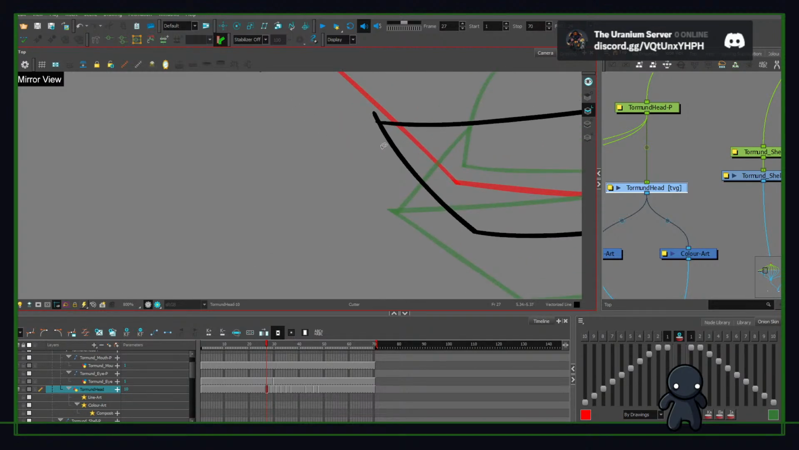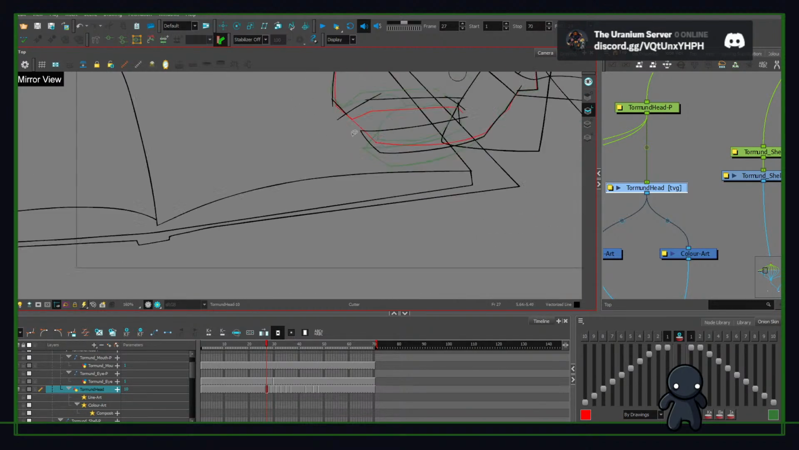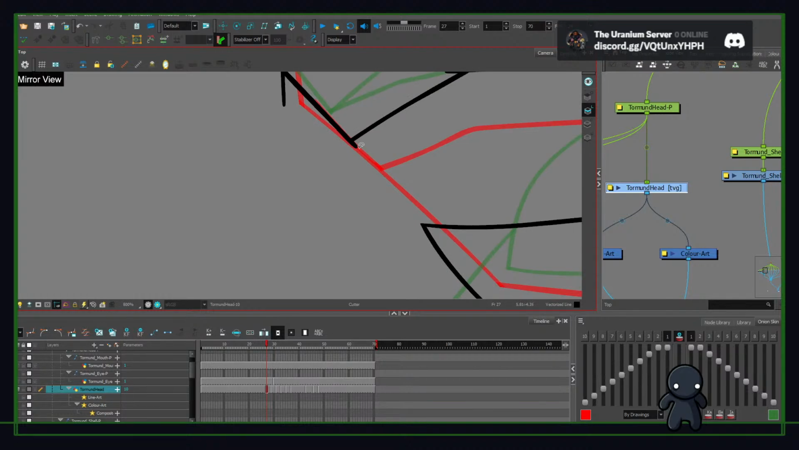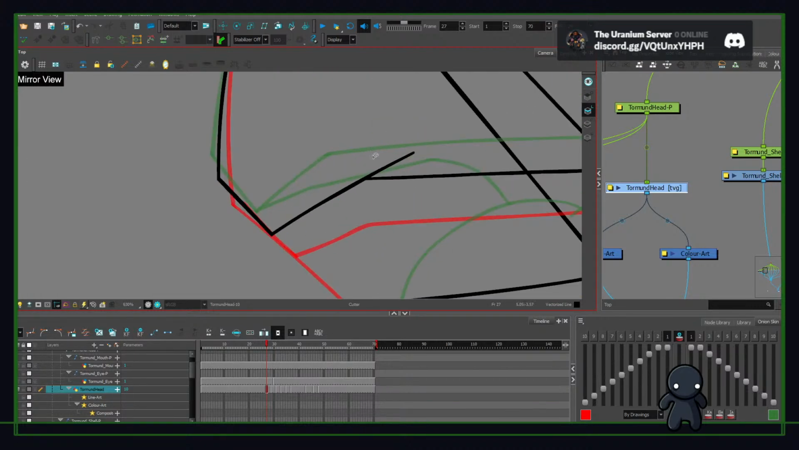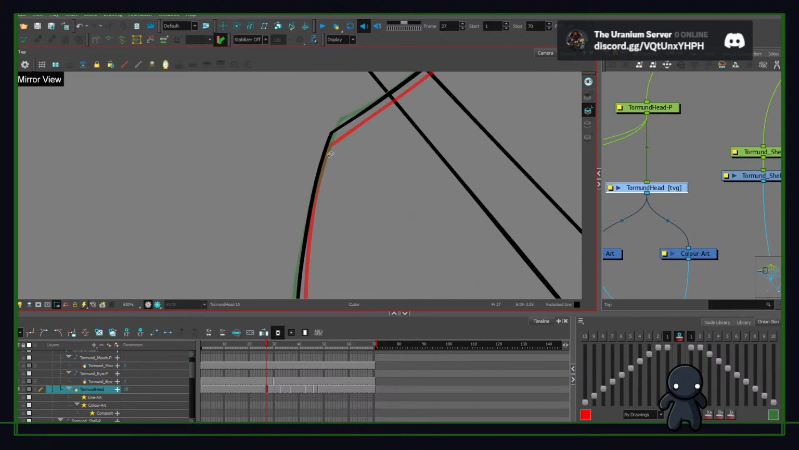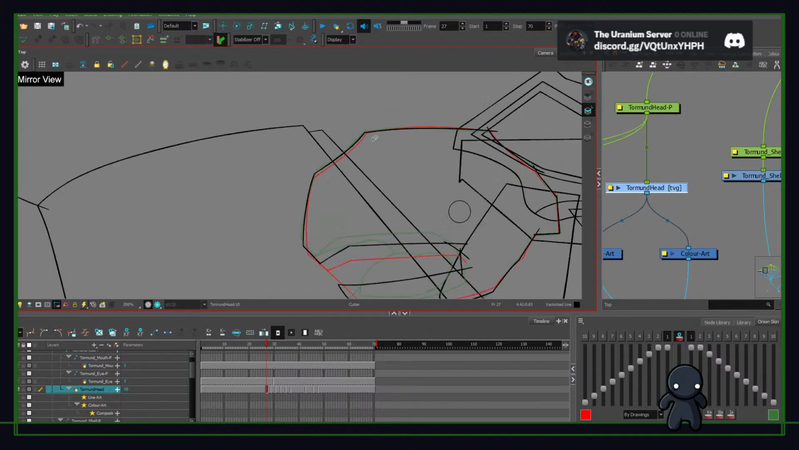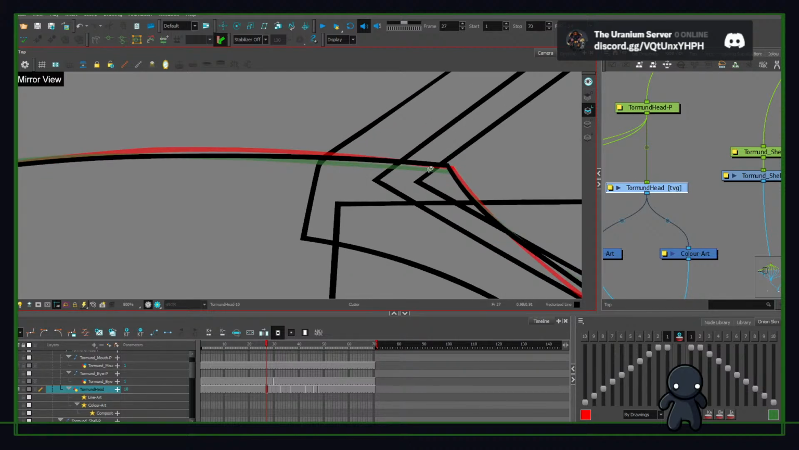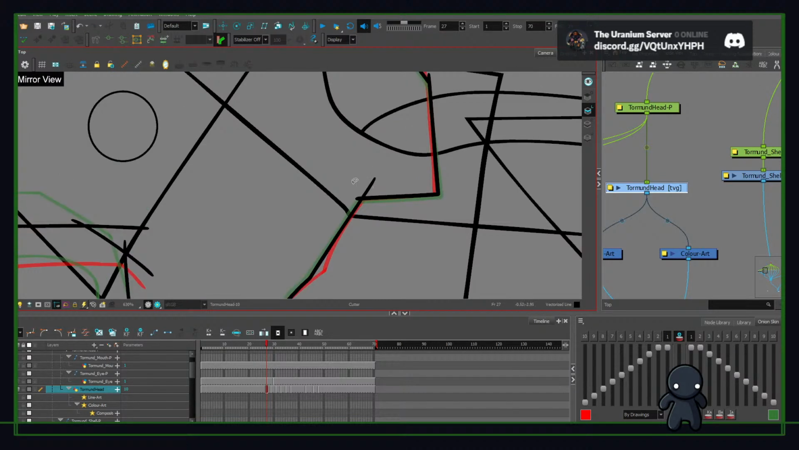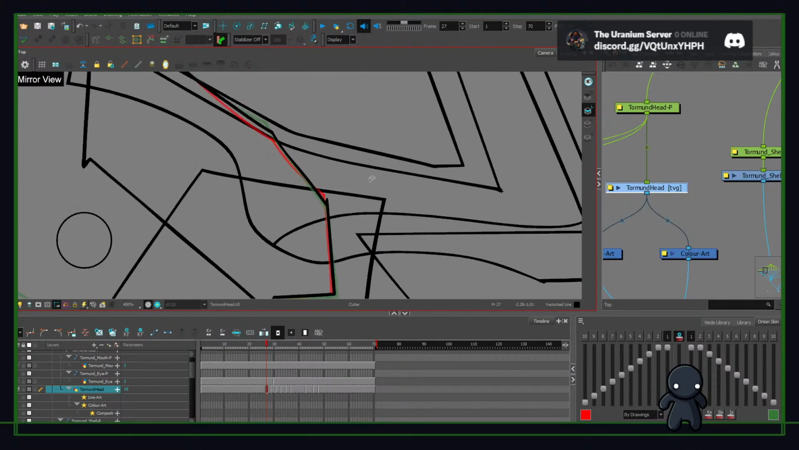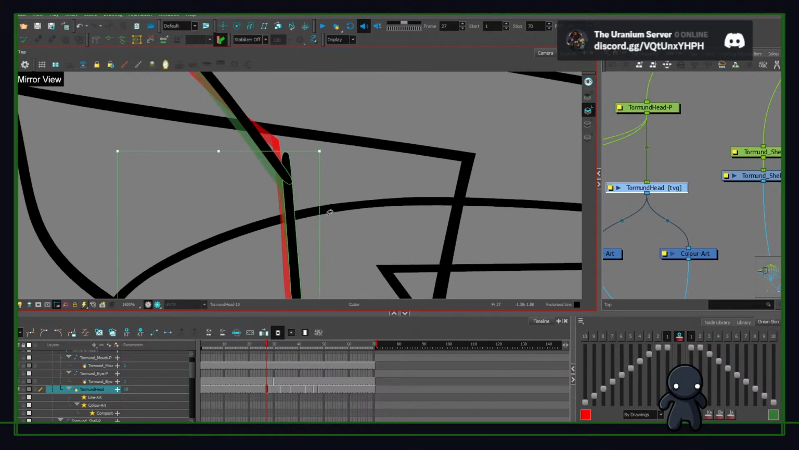There you go. Boom, boom. Here, here, here. Down, down, down. It's gonna take me an hour to just animate the face. But that is like 90% of the animation anyway, so it's fine.